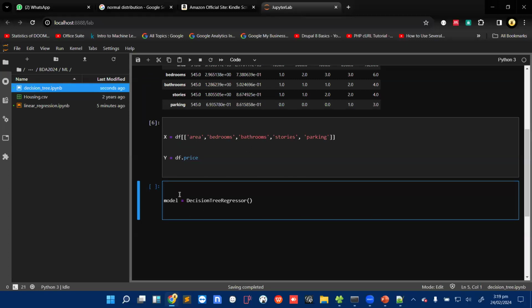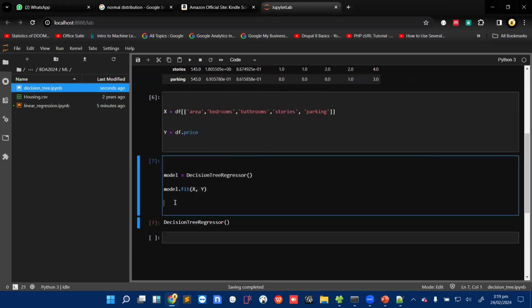Okay, but you know what I'm going to do next? I have to give my data to the model to learn from it, right? So it should fit. I'm going to fit my X and then Y, okay, like that. So when I'm done, I'm ready to do some predictions. So I'm going to say model dot predict.